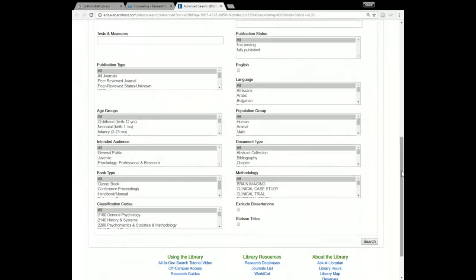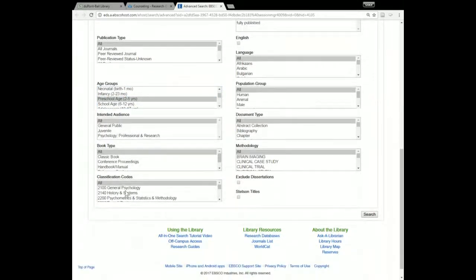So I am going to say, maybe I am interested in learning about how preschool students learn, but I don't really know anything more specific than that. I can look under age groups here on the left, and I will choose preschool age from this list. And under classification codes, you'll see we have all these different subjects. I'm going to see if there's one about learning. So here's one on learning and memory. I'll click on that and then click on search.